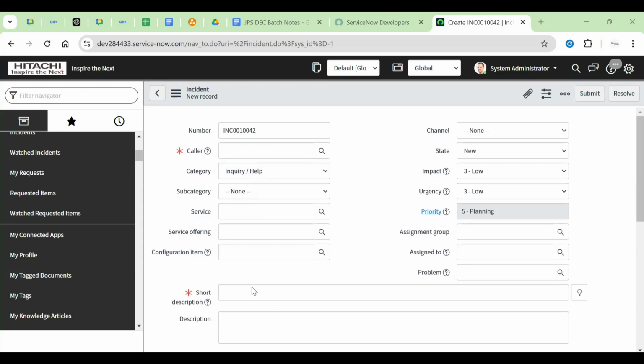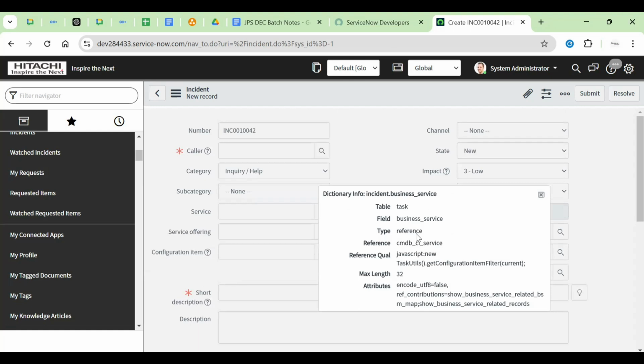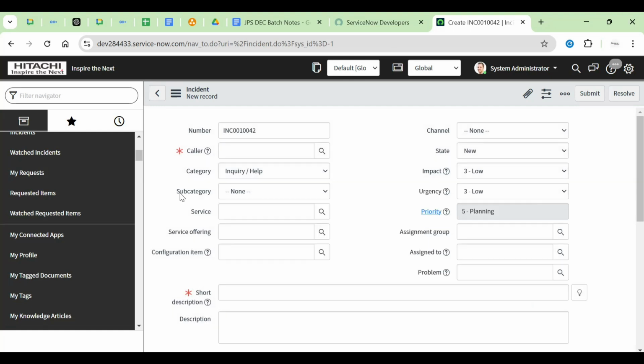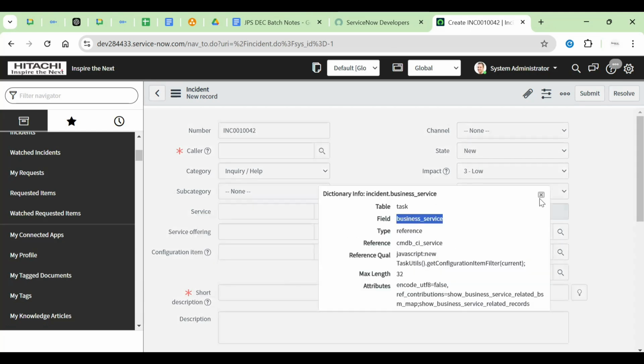So as you can see here, if you click on a service, right click and check what is the field name of that: business underscore service. If you notice, this is the actual label. In the back end, they have written the name as business_service.